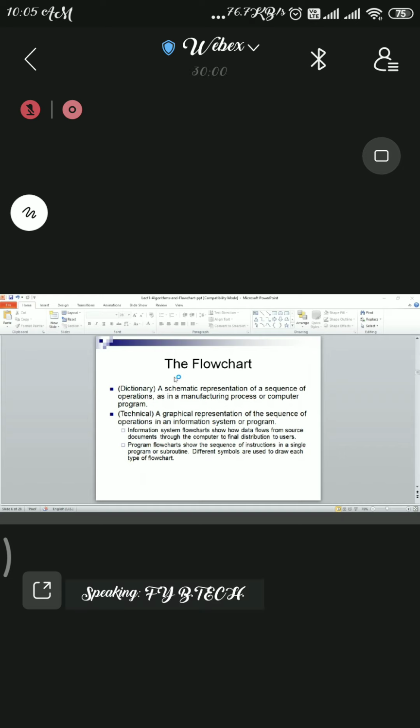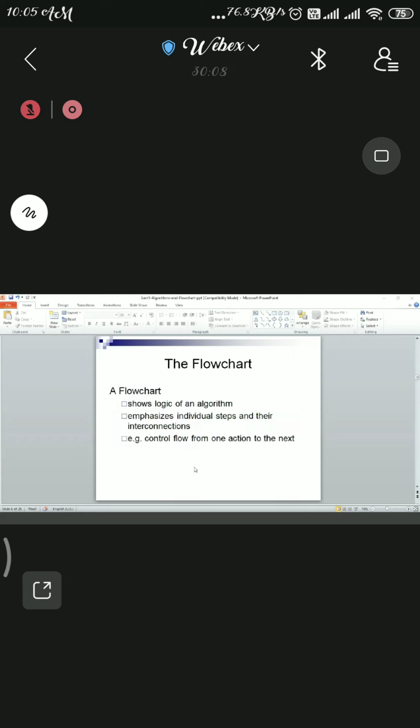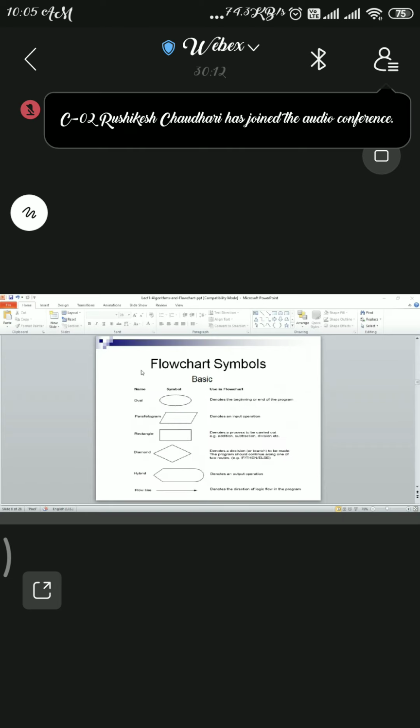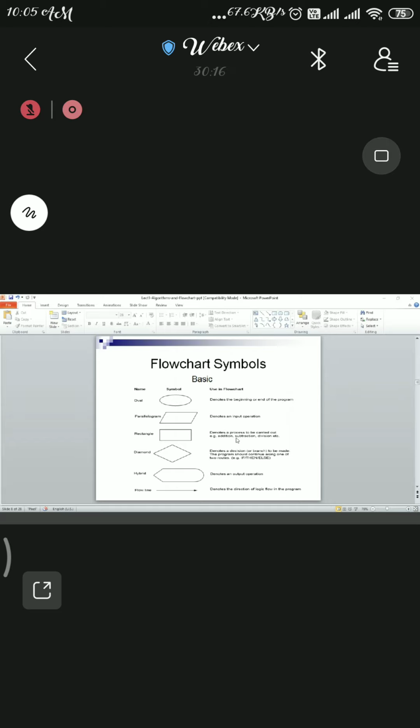Okay, so to draw a flow chart you definitely need some symbols. And what are the symbols? Okay, so let's see what the symbols are. Which symbols are there with which we can draw a flow chart? These are the symbols based on which we are drawing the flow chart. Okay.